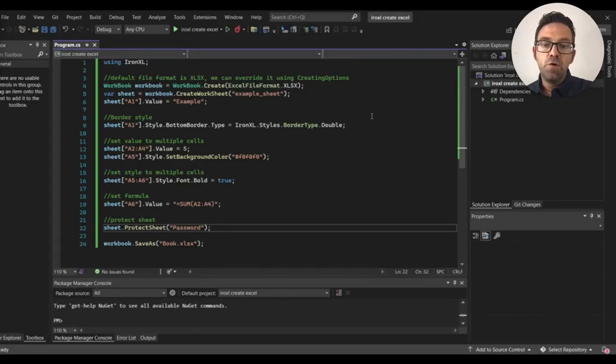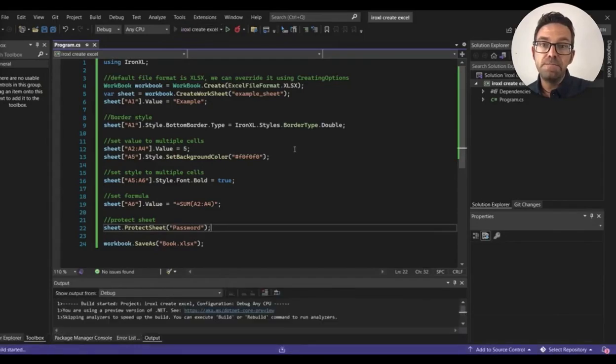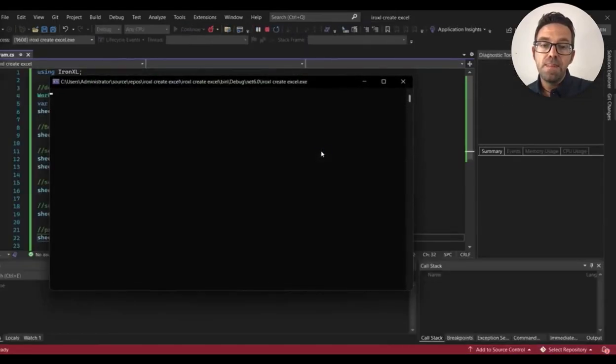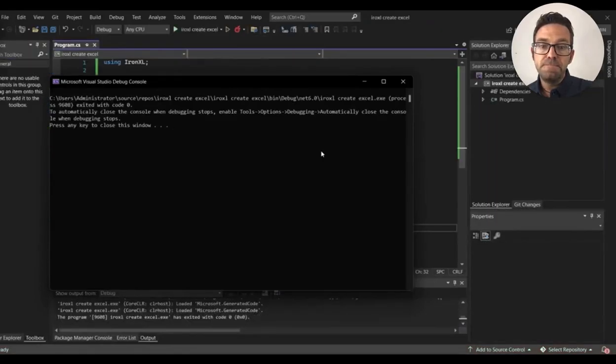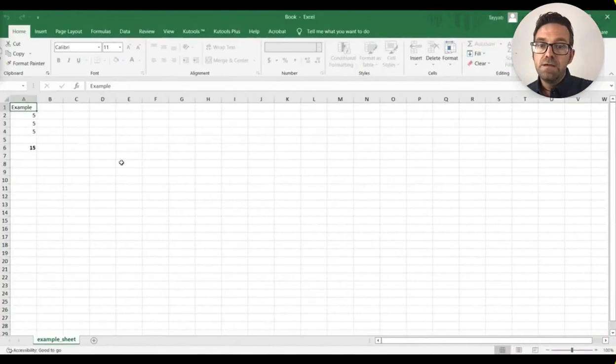So now let's run the project and wait for the processing to complete. And then we'll open up the Excel file. So here you can see the output generated by the IronXL is the same as the code. You can see the output border bottom of the A1 cell and the formula functioning in the A6 cell. And you can see that the options on the Excel sheet are disabled. This is because we've set a password for its editing in the code file.